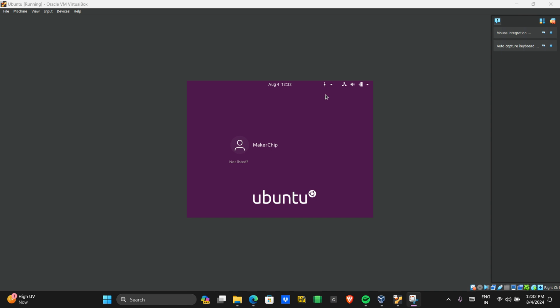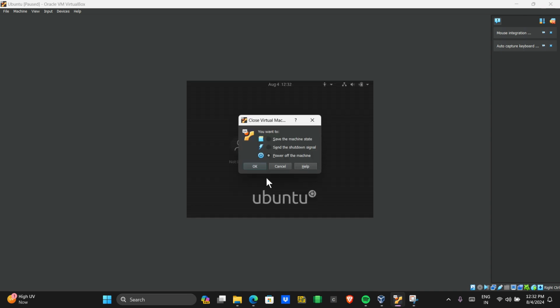Hi guys, today we are going to see how we can resize this virtual machine window. So first of all, we just close it. We'll power off the machine. Yes.